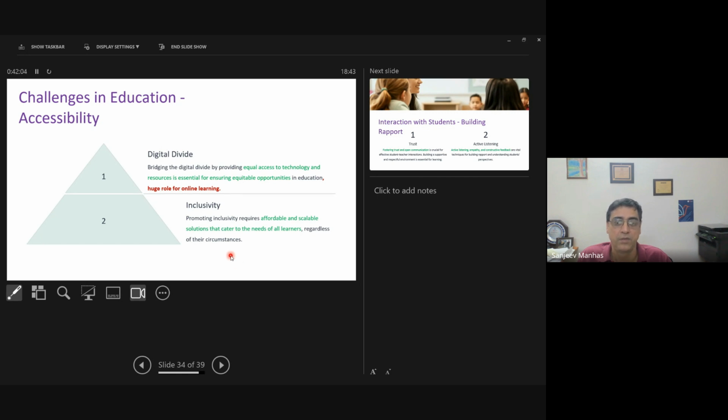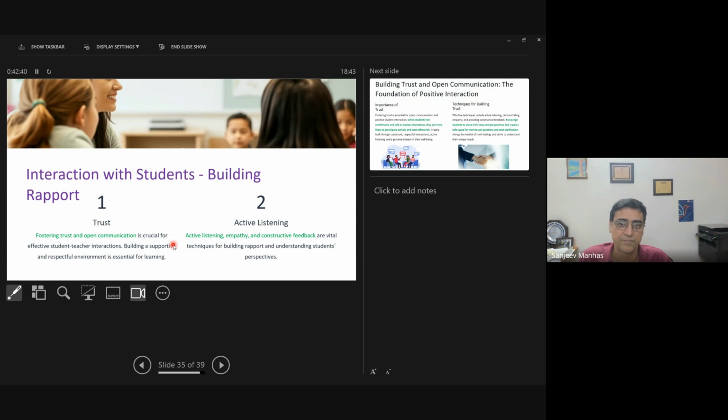The second aspect is ensuring to promote practices and strategies of inclusivity, and this requires solutions that cater to the needs of all learners. We are not teaching one, two, or a few students. We are not running sessions and content for a few. We are trying to cater to all the variety of learners that are present in your class, and it is very important for us to adopt the strategies of inclusivity in our sessions.